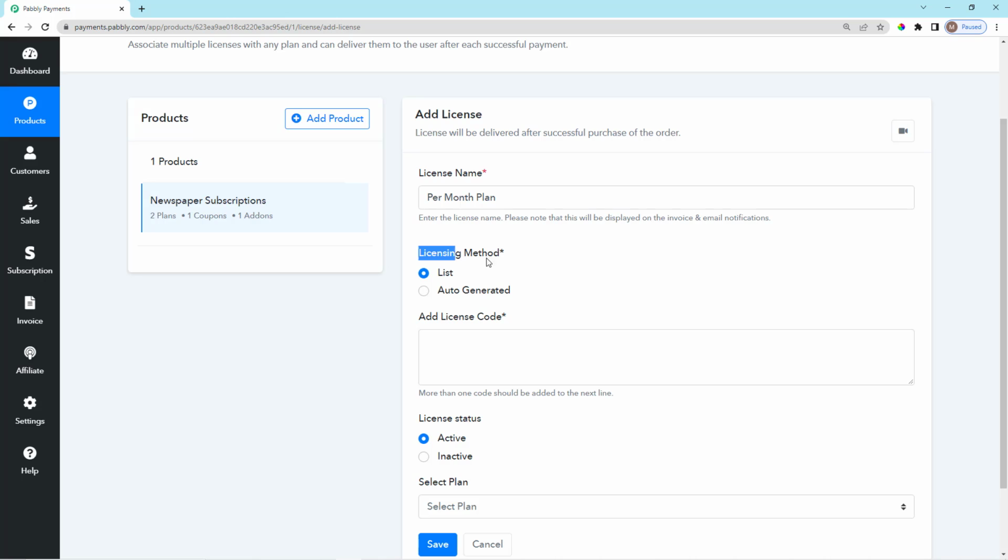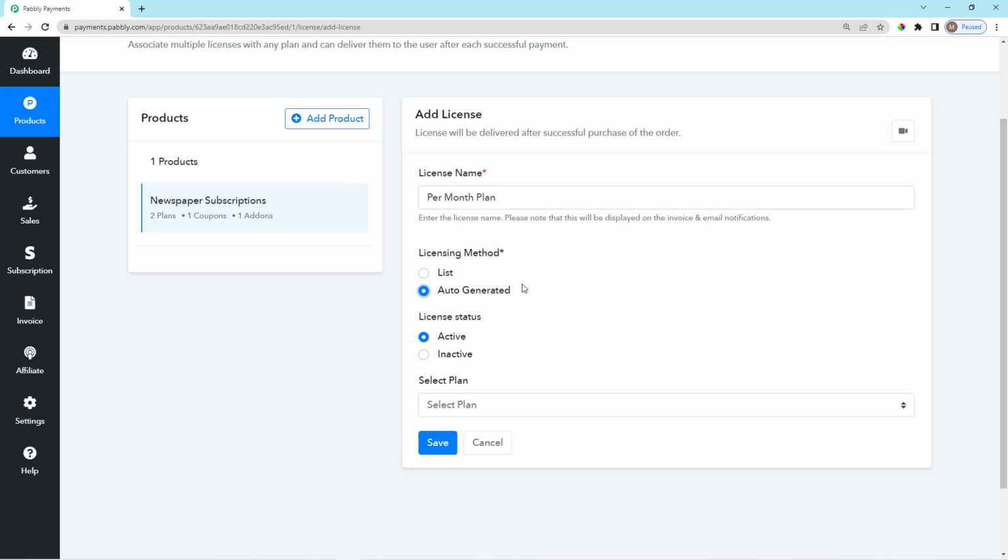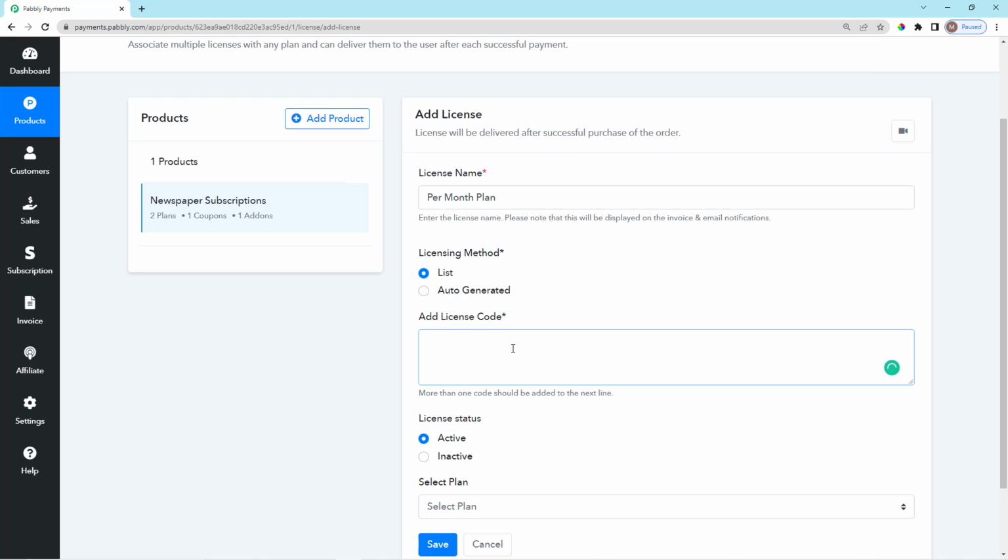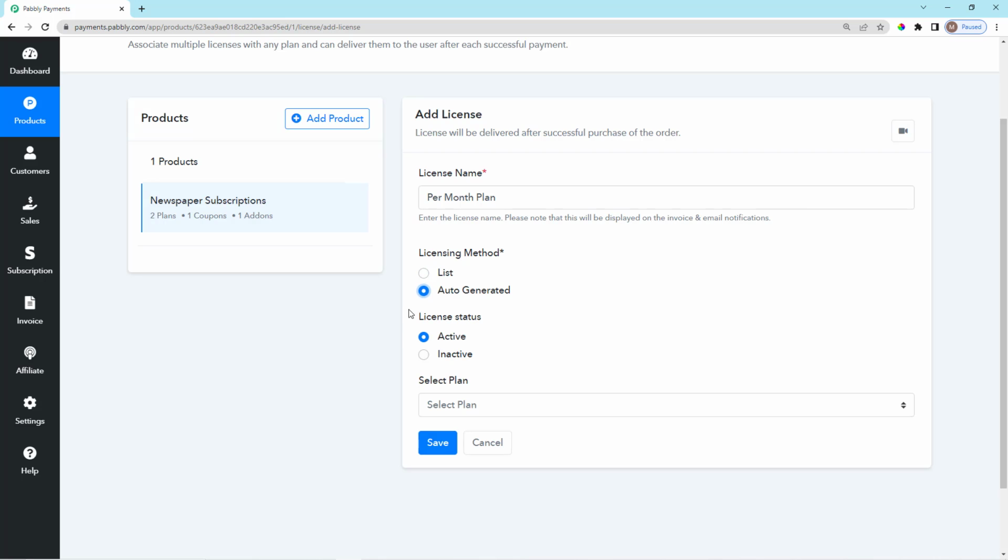Now here you need to select the licensing method, and here you can see two options, that is listed or auto generated. Now if you select the licensing method as auto generated, whenever the customer makes the payment, the license code will be automatically generated and will appear on the invoice. But if you keep the licensing method as listed, you need to add the license code manually here. So let's say license 1, license 2. But for now, I'm going to select the licensing method as auto generated here.